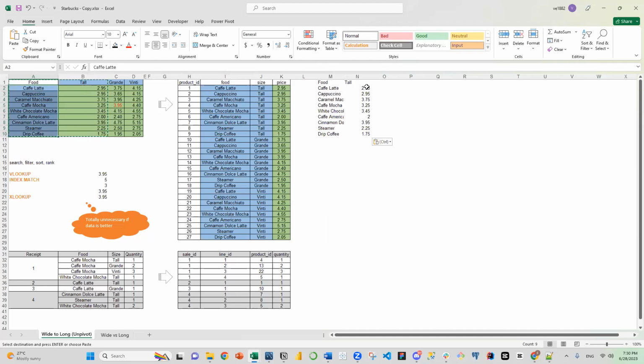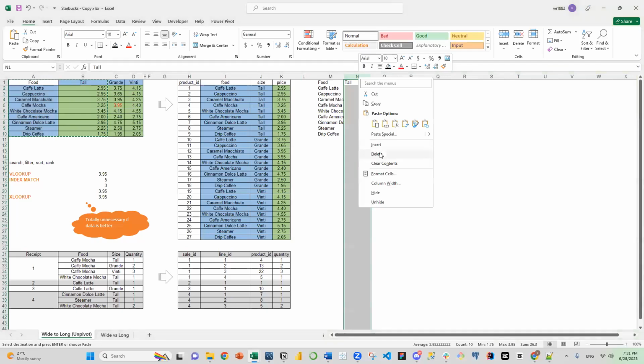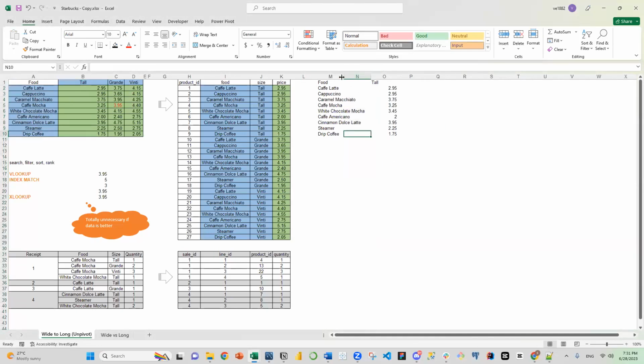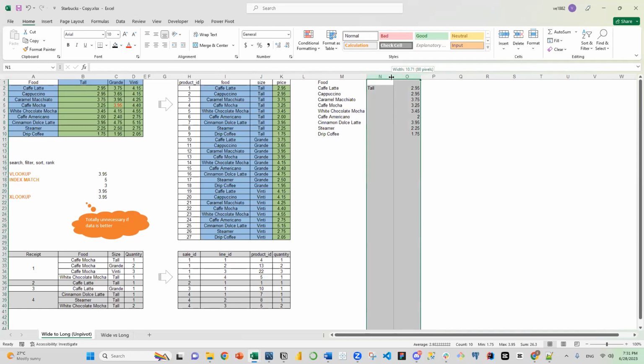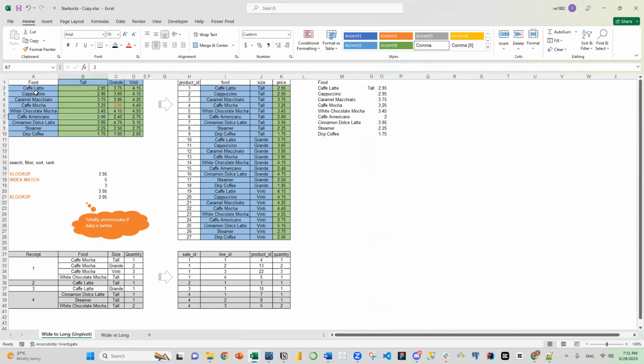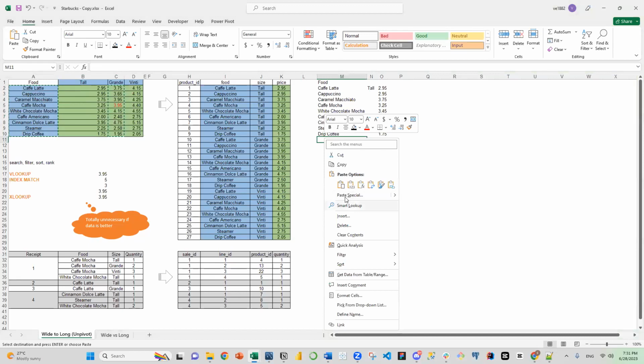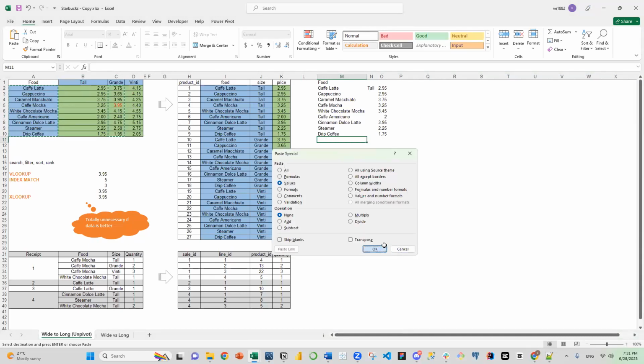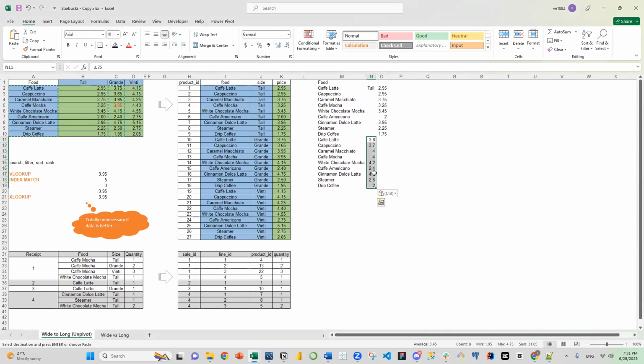So this is tall, right? So I'm going to insert a column. So I'm going to put this as tall. So this is essentially tall. But the second one is this. And I'm going to copy these two columns. So you see, I'm repeating the row headers. And once again, I'm going to move this here. And this is actually grande.